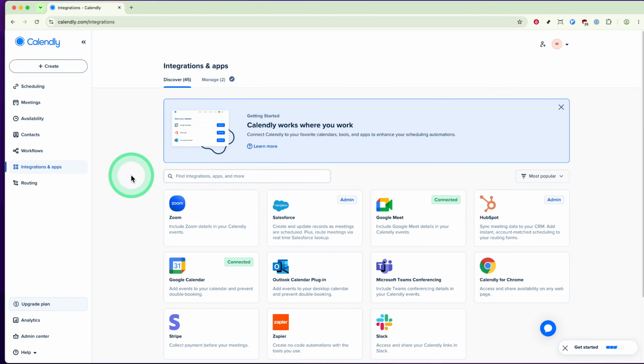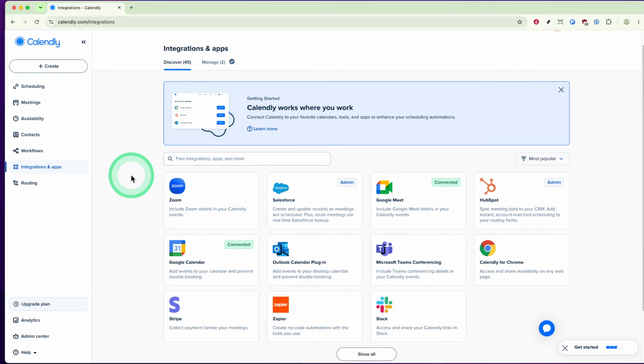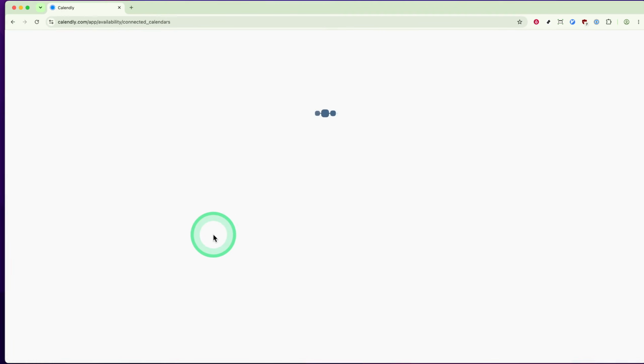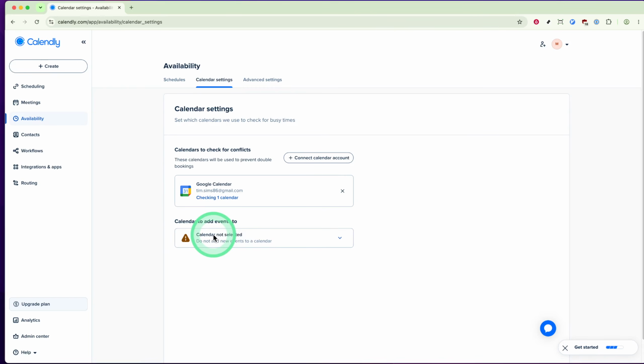Now, scroll through the list and locate the Google Calendar integration. Once you find it, click on it to access the detailed integration page. This is where you can see all the specifics of how Calendly communicates with your Google Calendar. On this page, you should see an option to disconnect the integration. Depending on your version of Calendly, this might appear as a delete icon, a remove button, or another option that clearly indicates the ability to disconnect. Take a moment to locate it, and when you're ready, click on it.